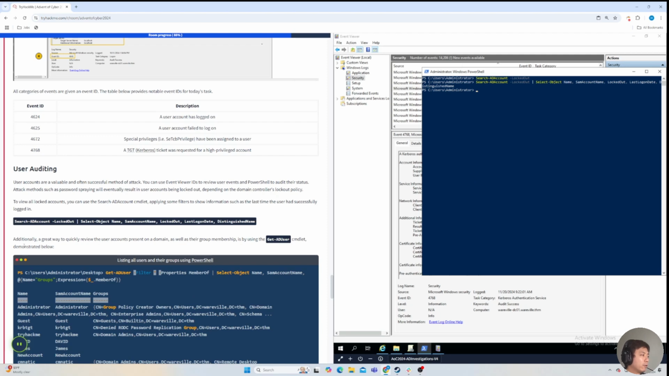Additionally, a great way to quickly review user accounts present on the domain, as well as the group membership, is by using the Get-ADUser command. Okay, let's try this one. Get-ADUser.